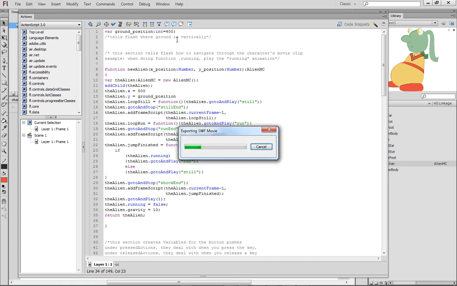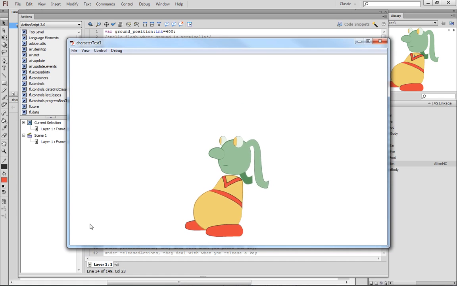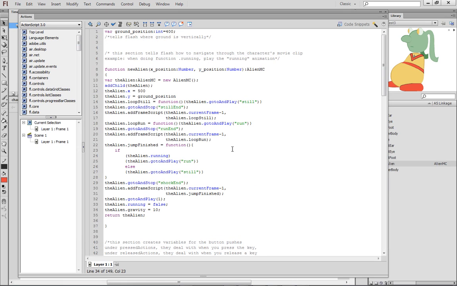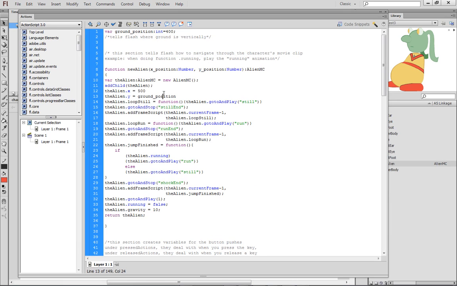Now, from an artistic standpoint, ground position is referring to this right here. We want to put the ground here. That's where the character's going to walk. It's where other things might come in. The first part where it shows up is right here. It says alien.x, meaning left and right, is at 500, so he's centered in the frame. Alien.y, ground position, I put at 400, which puts him close to the bottom. That's in my particular scene.